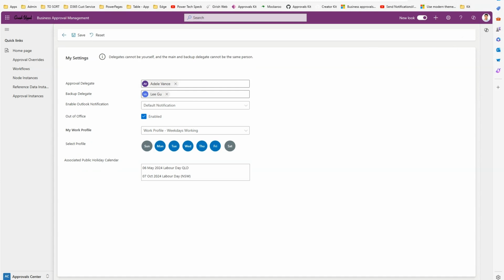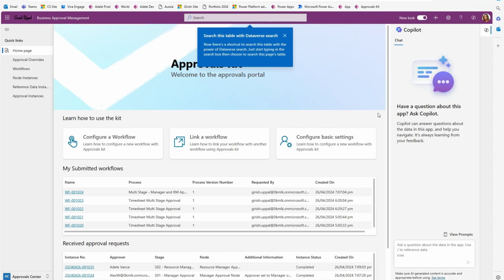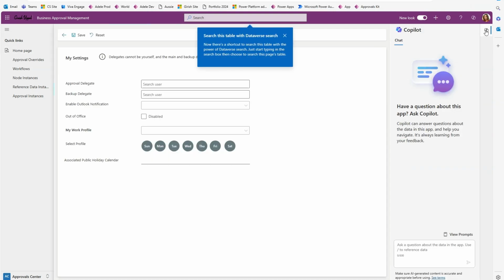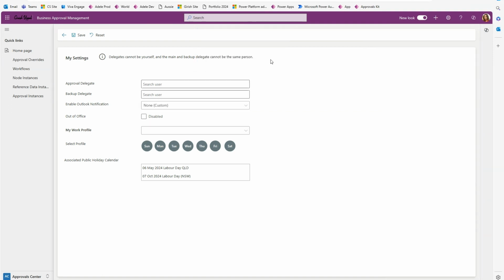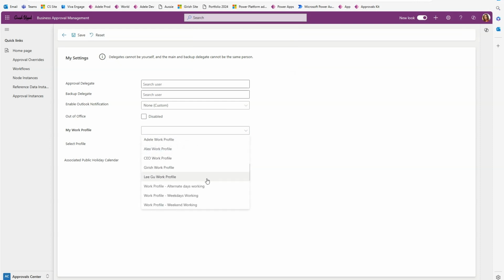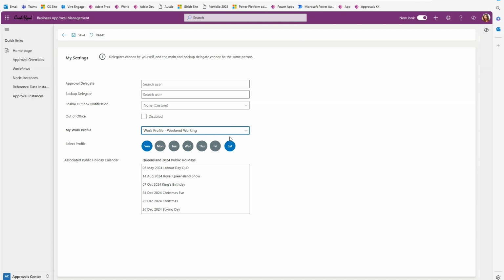Now, there is another user, like say Adele. So this is the login context of Adele. So if I go to Adele, and then if I select configure basic setting for Adele, then here no information is saved for Adele. So what the admin can do, admin can select Adele to be working on say weekend. Okay, so I have selected Adele to work on weekend, and the associated public holiday calendar is Queensland 2024 public holiday. Click on save.